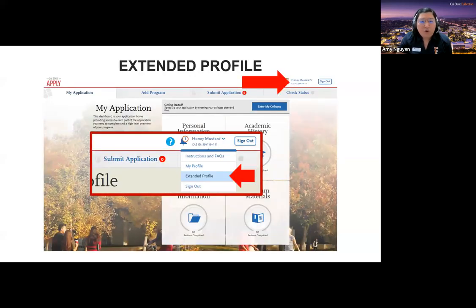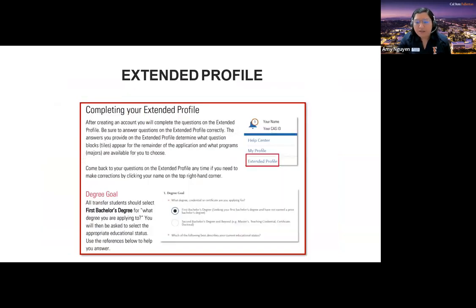So now we will go over the extended profile. You can access your extended profile by clicking on your name on the top right-hand corner and choosing extended profile from the drop-down list. It is very important to thoroughly read the questions in your extended profile clearly because inputting inaccurate information may throw off the rest of your application. So double check this a couple times before you're moving forward, okay?